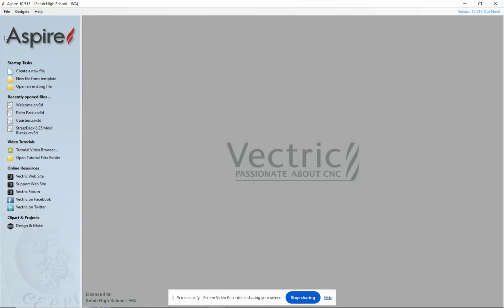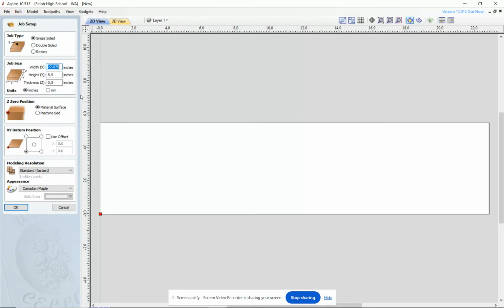When you first open Aspire or V-carve Pro, you'll get a screen that looks like this, and you're just going to hit Create New Toolpath. The job setup screen here will come up on the left side of your screen, and we're just going to run down this from top to bottom. So this is going to be a single-sided job.